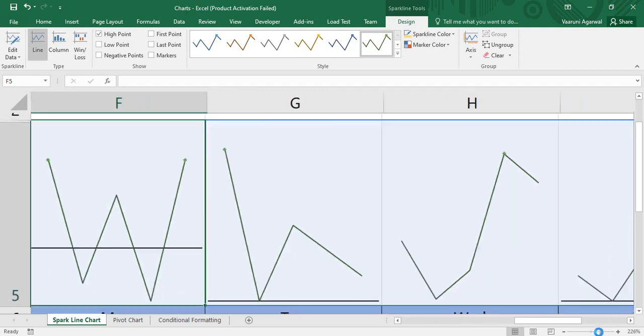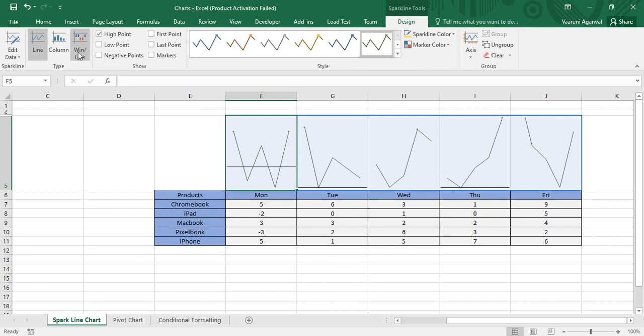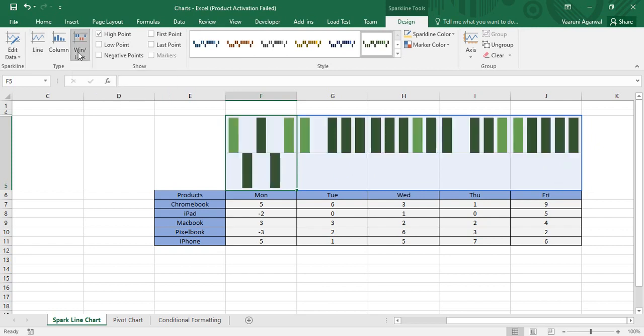Okay. And similarly, if you want, you can choose a third type for yourself, which is nothing but a win loss chart. So this is the win loss chart. What is it used to depict? It is used to only depict whether the value is positive or a negative. It is not concerned what is the actual value. If it is a positive, it gets a place above the line. If it's negative, it gets a place below the line.